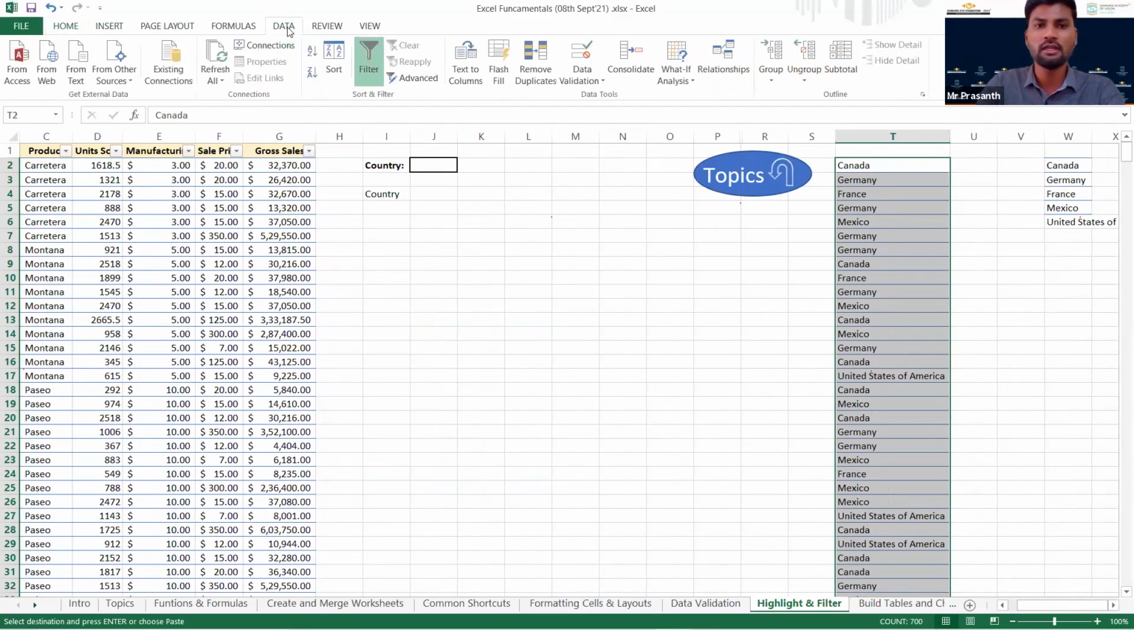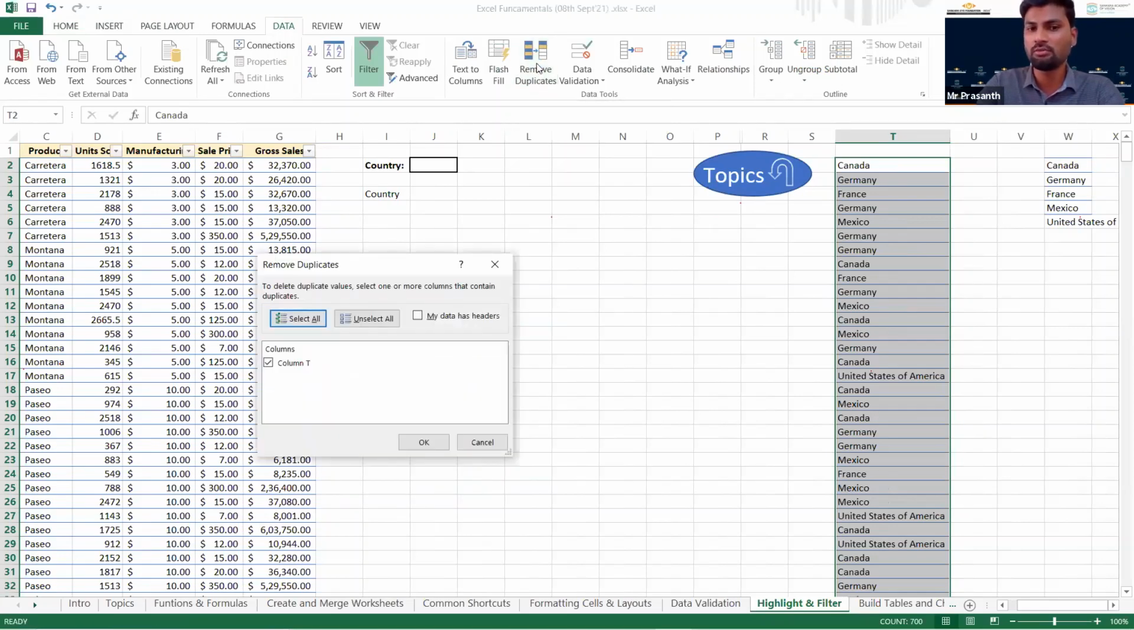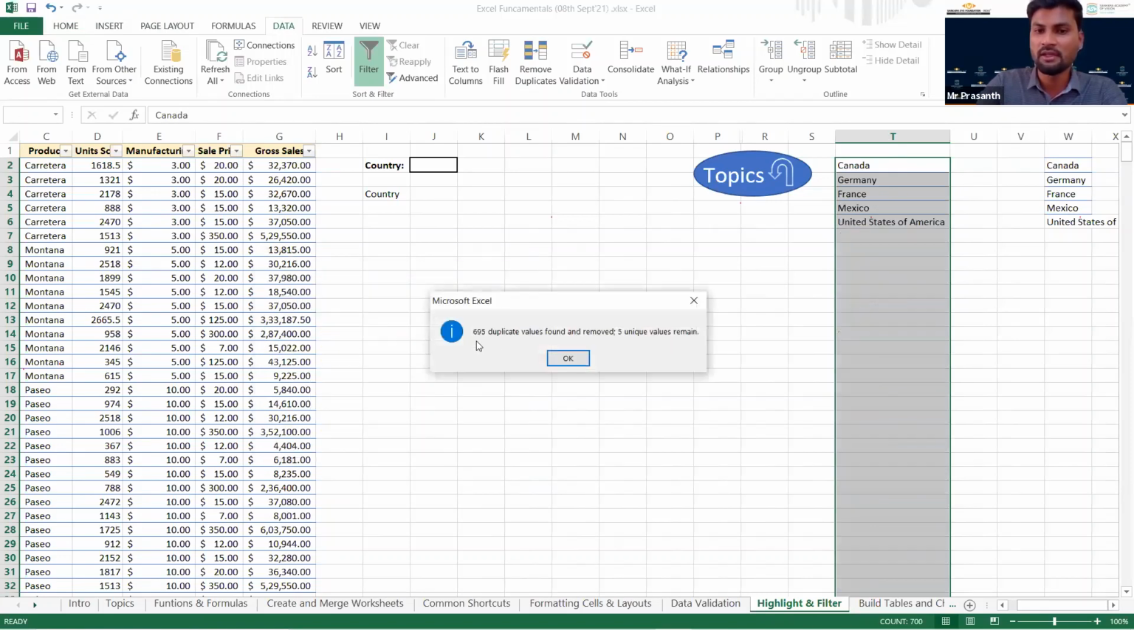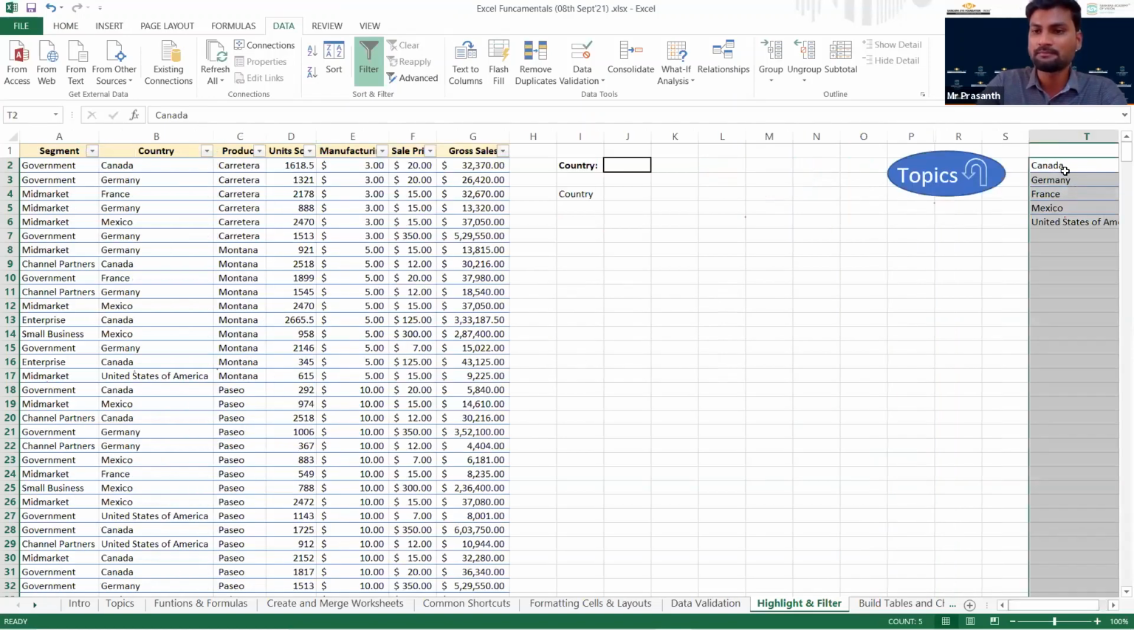You need to go to data and choose remove duplicates. When you do it, it removes all the duplicates. When I clicked remove duplicates, the dialog box opened and it asked me to confirm whether I just need to remove the duplicates in the column T. Yes, only in the column T. I'm going to click OK. I get the notification saying 695 duplicate values found and removed, 5 unique values remain. So now I got my 5 unique values.